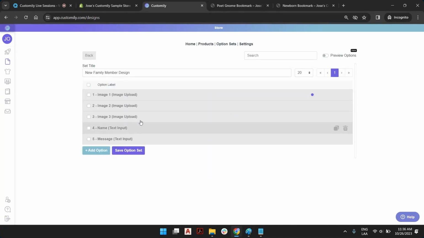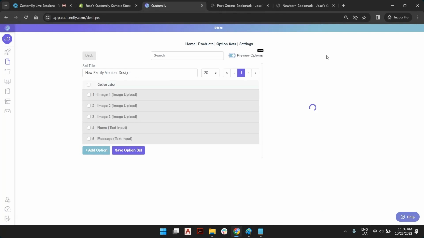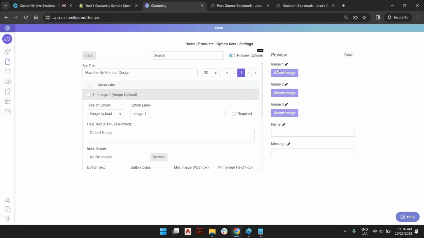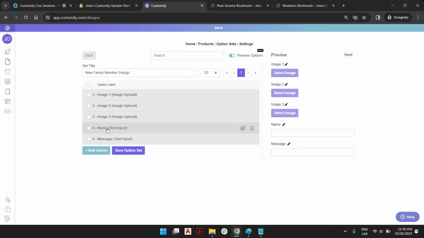When we click on Edit Options, you get a file that looks like this. Seems like a bit strange like that, but you can click on this corner to preview the options and understand how things work. Basically, you can click on the pencil to locate each item. So image 1, 2, and 3, name and message. If we want to change the order, you can click here and hold and drag up. So the name is the first one, then image 1, 2, and 3, and then the message. That's how you can set up, for example, the order in which your customers will follow the customization.